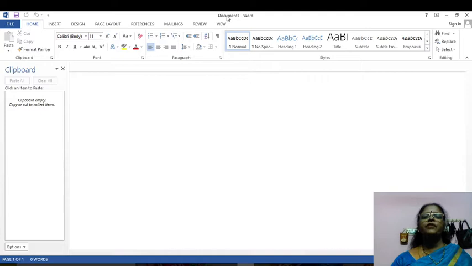See, this is Document 1. This is the first document that was created. This is the blank page. You can type, or you can insert pictures, you can do anything. Whatever important thing you think of, you can type it. For example, see here, there are a lot of tabs available: File, Home, Insert, Design, Page Layout, References, Mailings, Review, View. In this video we only see the basics.